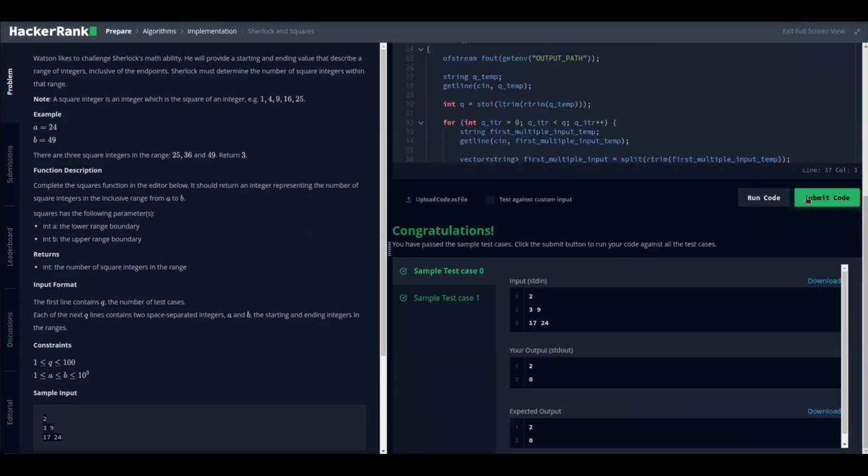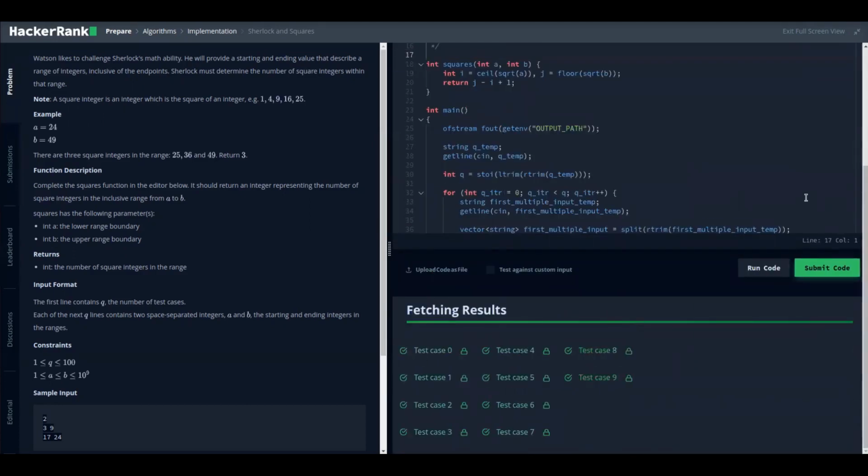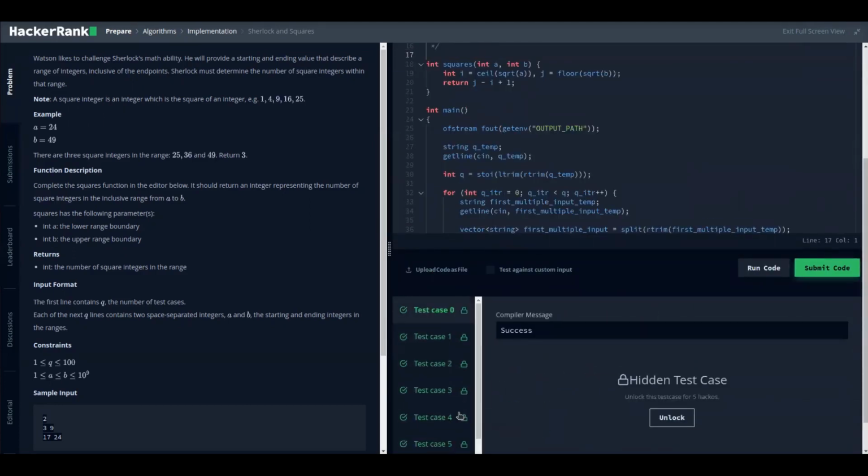We still have everything green. Let us submit. Perfect. So this was my approach to solving this. I hope you enjoyed it.